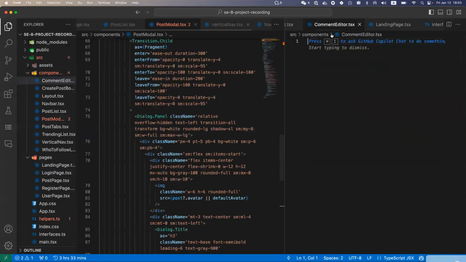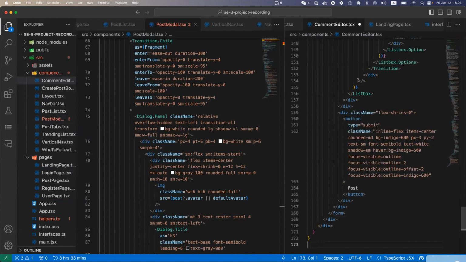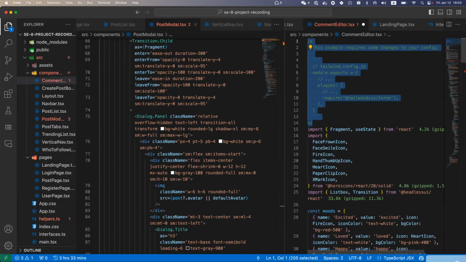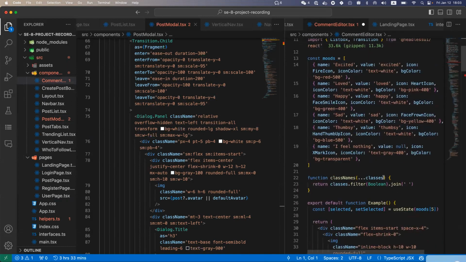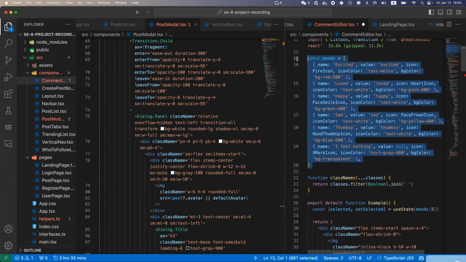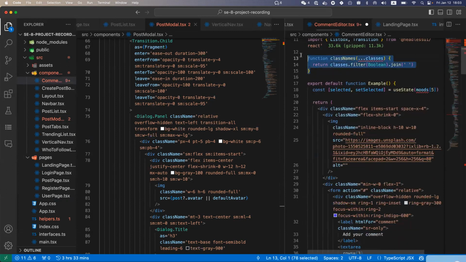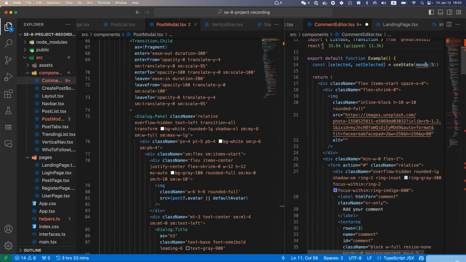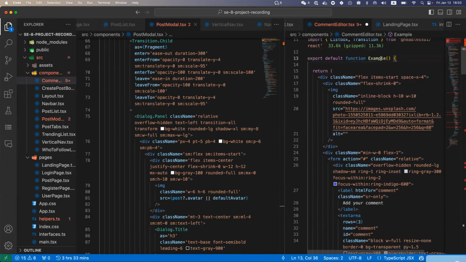And then pull this to the side. I'm gonna paste this whole thing. Remove the comments. And then, all right, I have all the moods. I don't need the moods. I'm gonna get rid of the moods. I don't need the class name. I already have the class name in my other place. Yeah, I'm gonna call this comment editor. And I will make this export const comment editor equals to callback function.